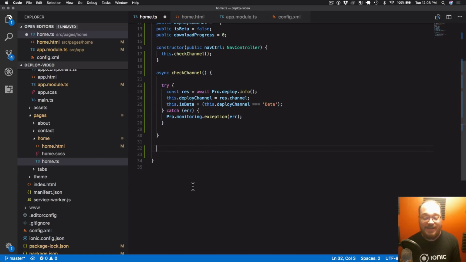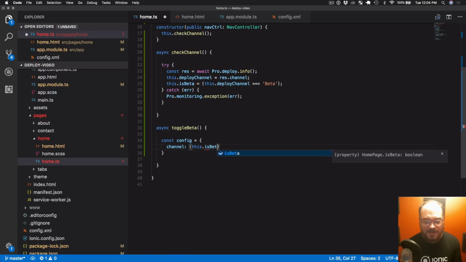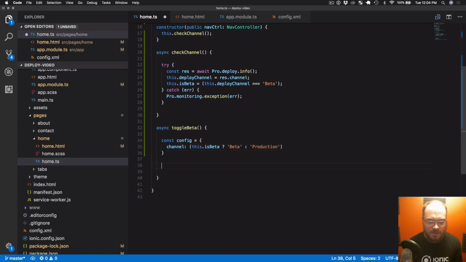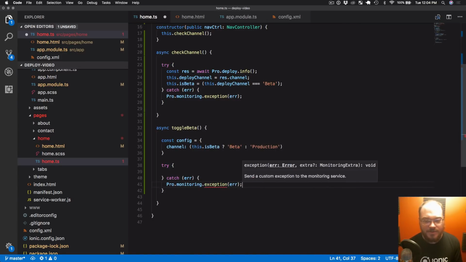We're also going to need that toggle beta function. So let's write that async as well. Do toggle beta here. And here we need to pass the deploy plugin some config. So let's do const config equals an object there. We're going to pass it what channel we want to connect to. So whether or not is beta is on, we're either going to change this to beta, or it's going to say production. Okay, and then we're going to do another try catch block here. Pro.monitoring.exception, and we're just going to pass through that error.